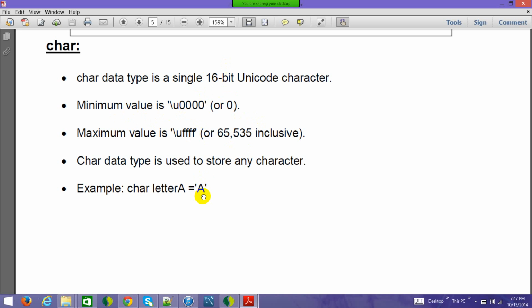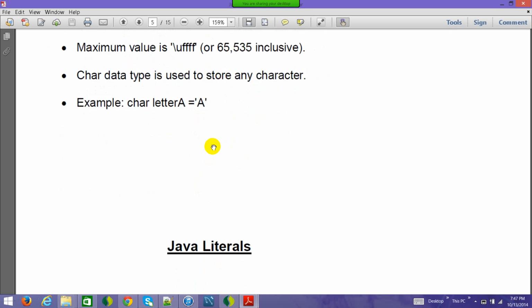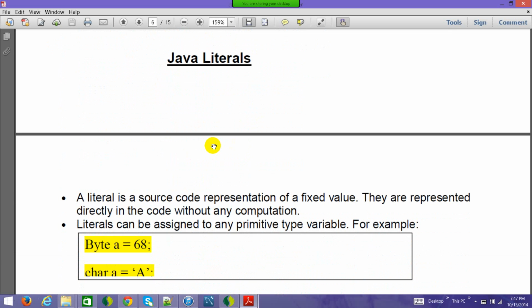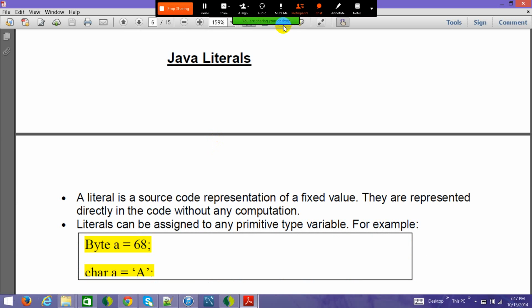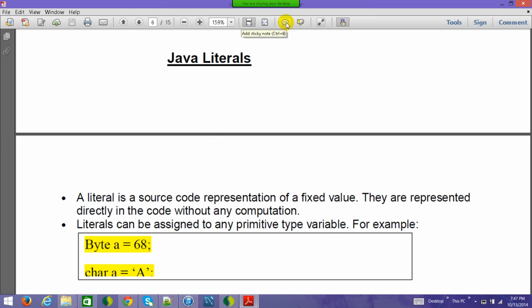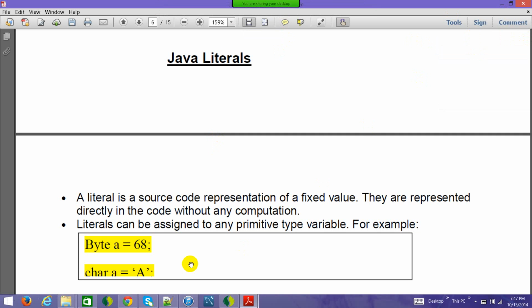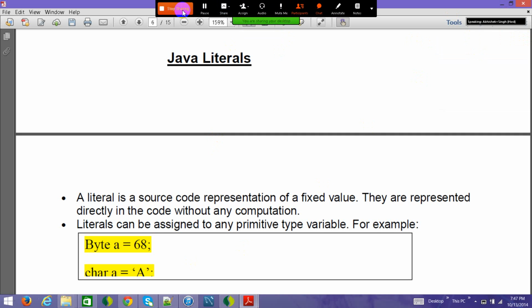Now, one of the classes, not data types but one of the internal classes which is there in Java, which is very important, is String. That is java.lang.String. Just hold on, I'll show you.